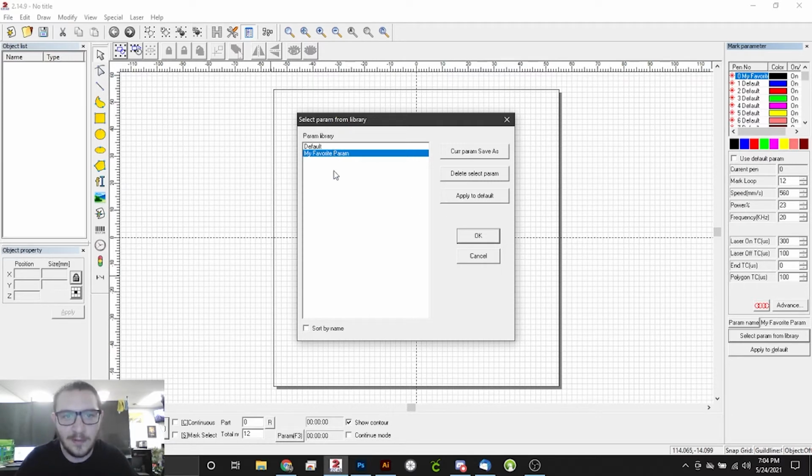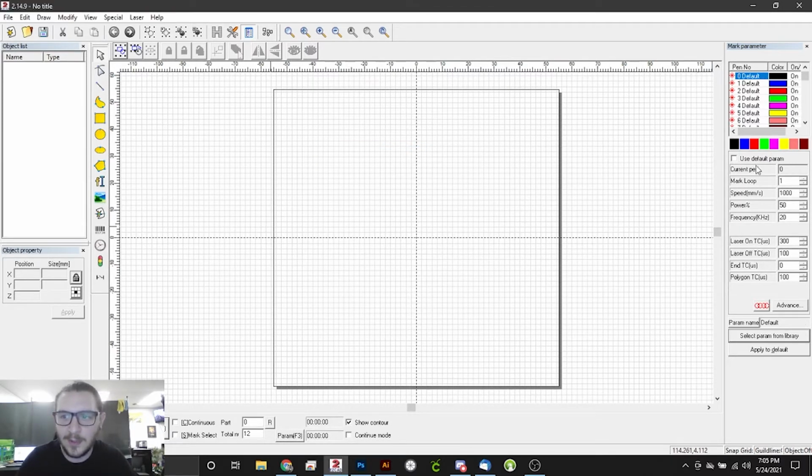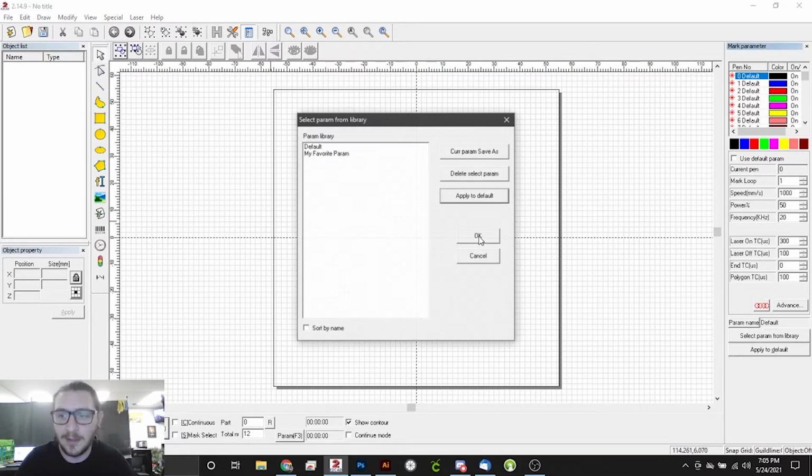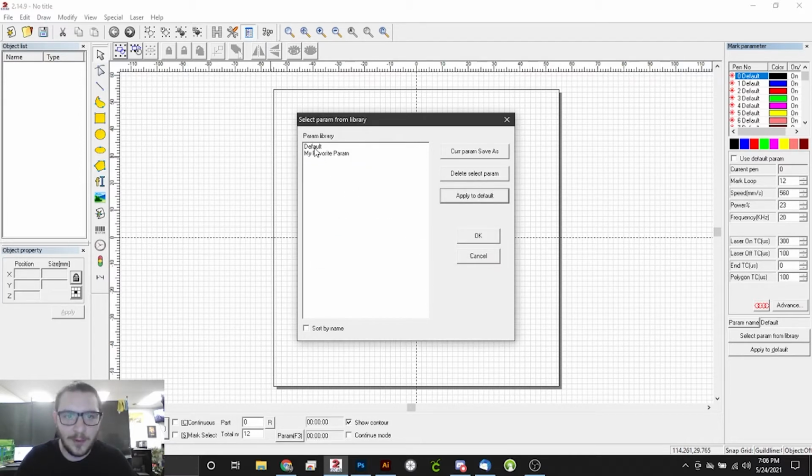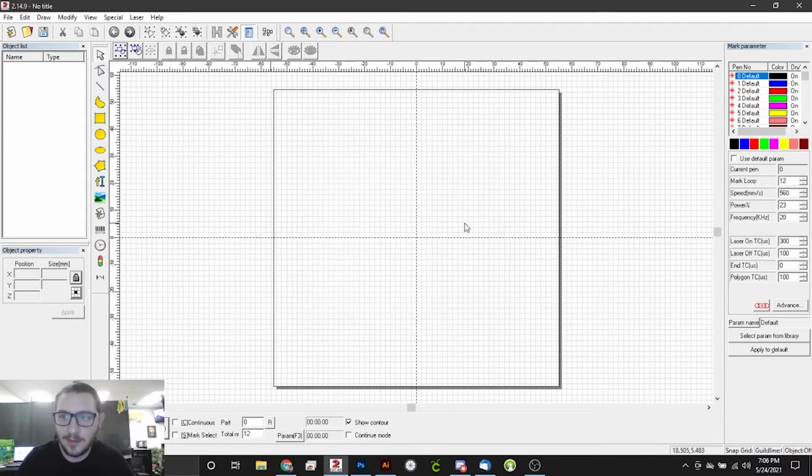The other thing we can do is, let's say we have our default. Let's say we use our default parameter for nothing. We never use it. It's not really good for anything, but our favorite one we use pretty regularly, maybe all the time, maybe every time. We're going to just come down here to select param from library again, and we're going to select our favorite one, and we're going to hit apply to default. It'll ask you if you're sure you want to override your default, and we're going to hit OK. So we're going to come up here, and we're going to select our default parameter now. And when we hit OK, we're going to see, by checking this box now, our default parameter is our favorite parameter. So that is locked in now. That means we don't have access to the original default anymore, so only set that if you're really, really sure.